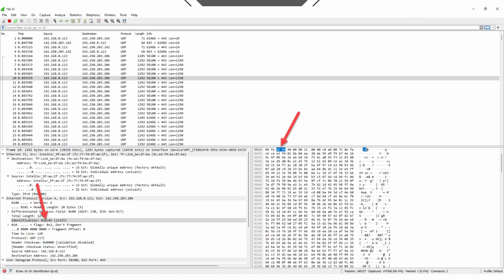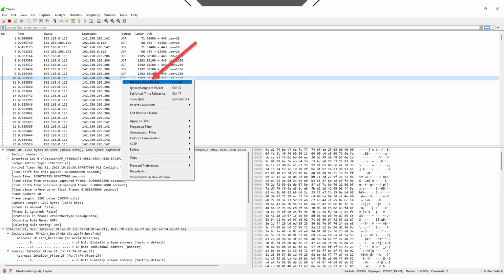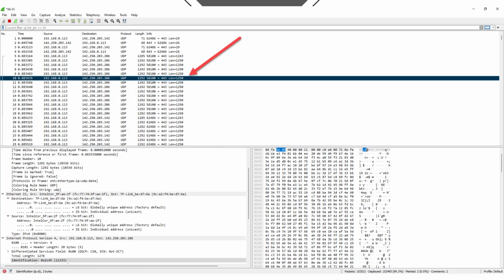To identify the desired packet, you can mark it. Right-click on the mouse and choose the Mark/Unmark Packet option. Alternatively, you can use the Ctrl+M option on your keyboard. The packet becomes highlighted in the packet list.